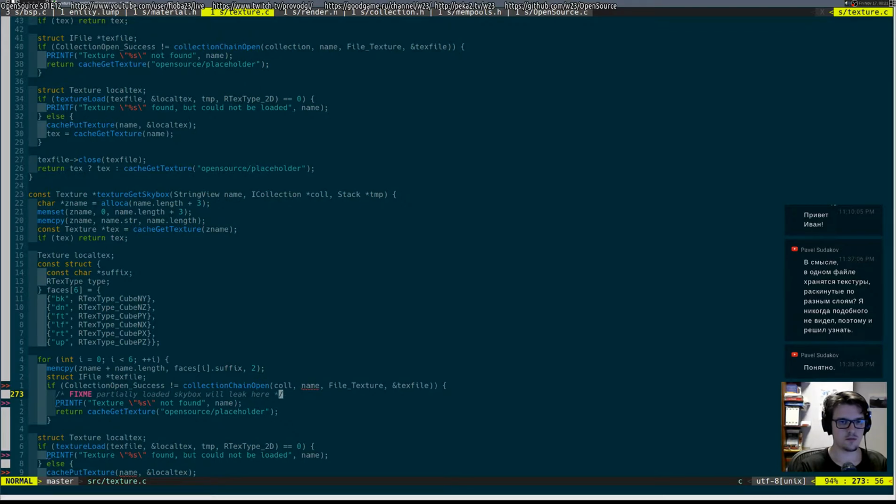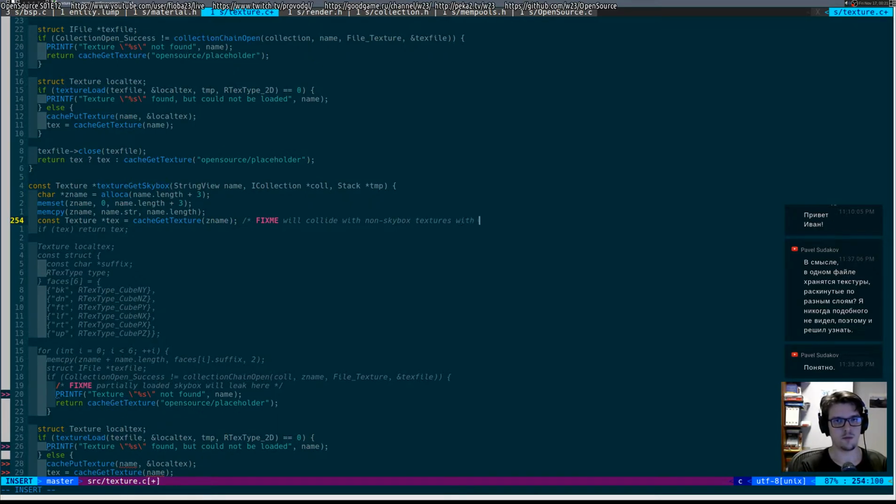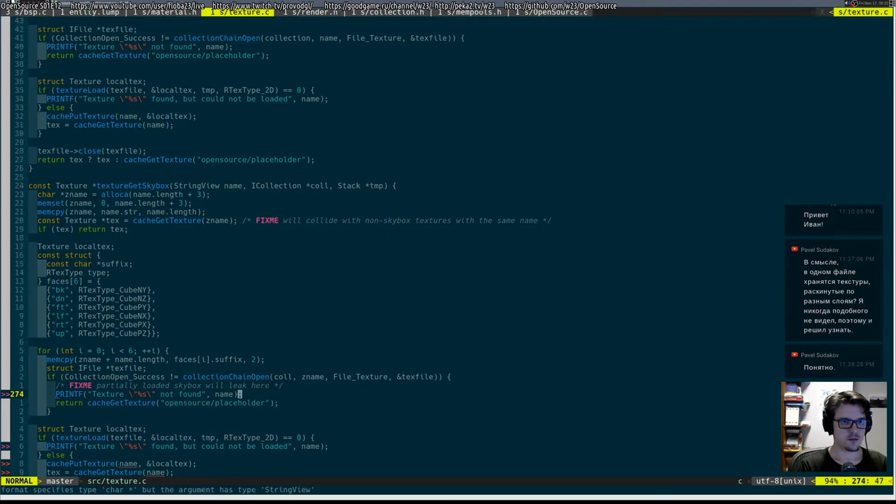This is the name. Also, this stuff here is FIXME: will collide with non-skybox textures with the same name. Placeholder, whatever. The name.